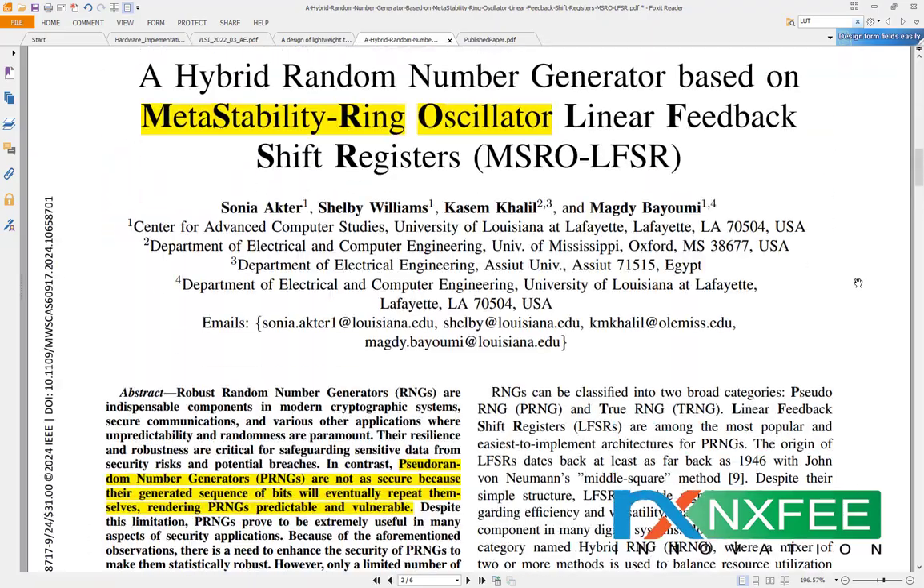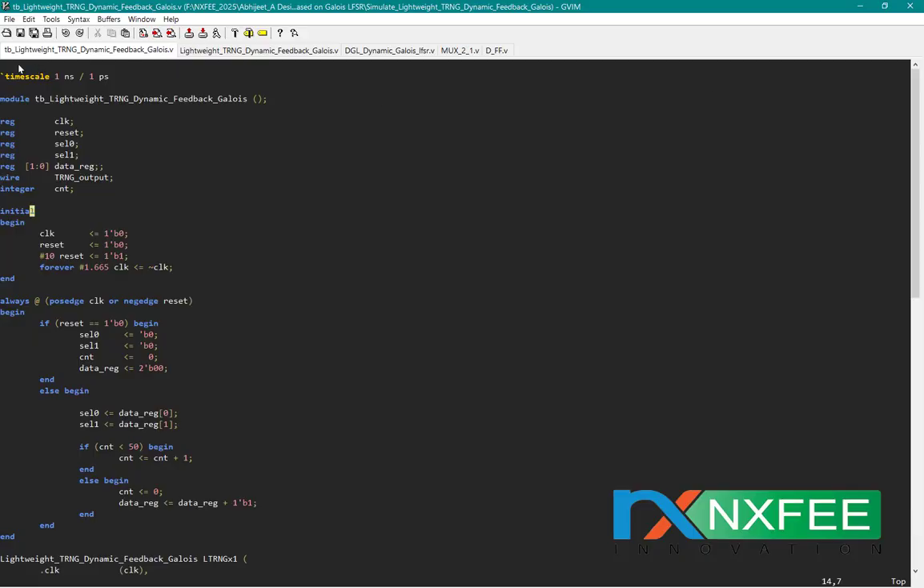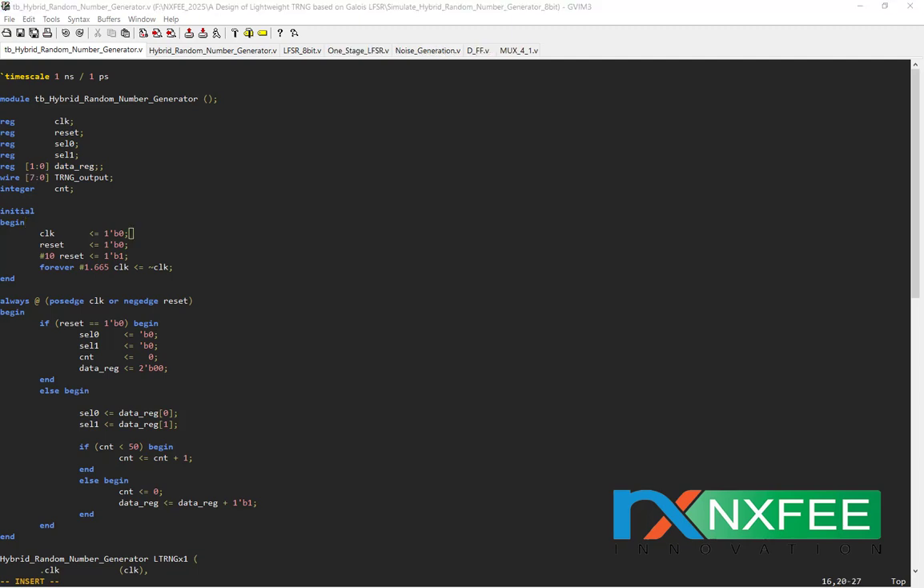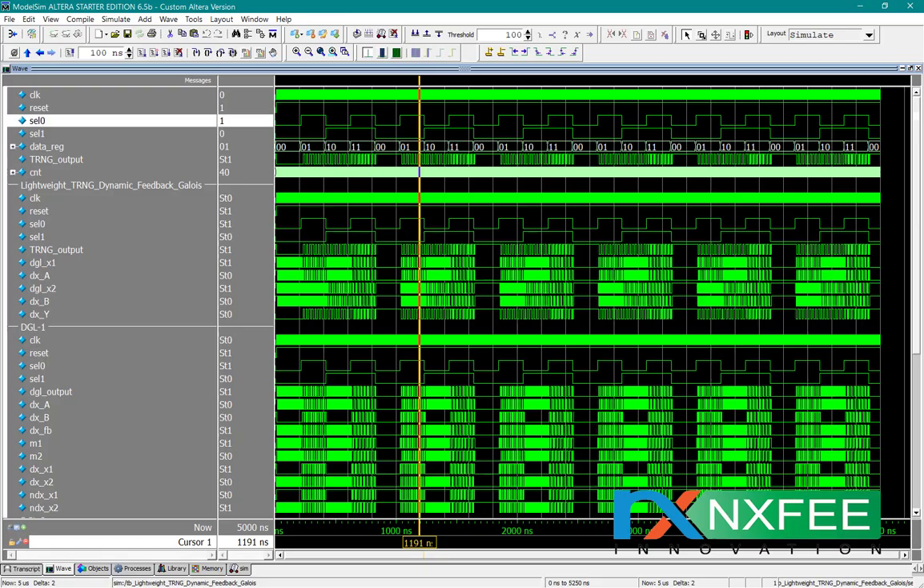This architecture is implemented in Verilog HDL and synthesized on the Artix-7 Vivado architecture, and finally we compare the performance analysis of area, power, and delay. Here we analyze the coding part. This is the Verilog HDL code for the single-bit lightweight TRNG dynamic feedback Galois, this one is the 8-bit, this one is the hybrid technique, this is the hybrid random 8-bit architecture, and this one is the proposed 8-bit. All these designs come under simulation.